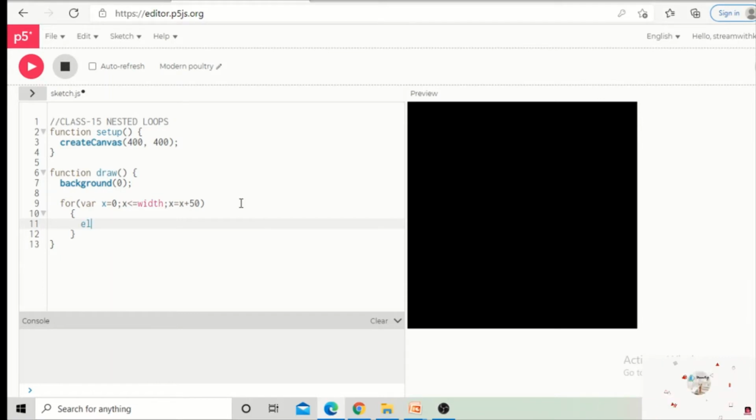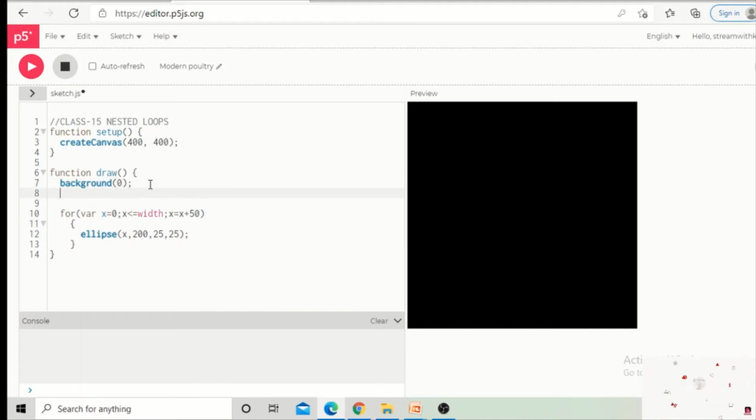Here I am going to write an ellipse, depending on the condition, to be displayed on the canvas. So x comma, my y position is 200, and width and height will be 25 comma 25. If you remember, we used this for loop in our previous class, and I'm also going to give you the stroke weight and stroke color.